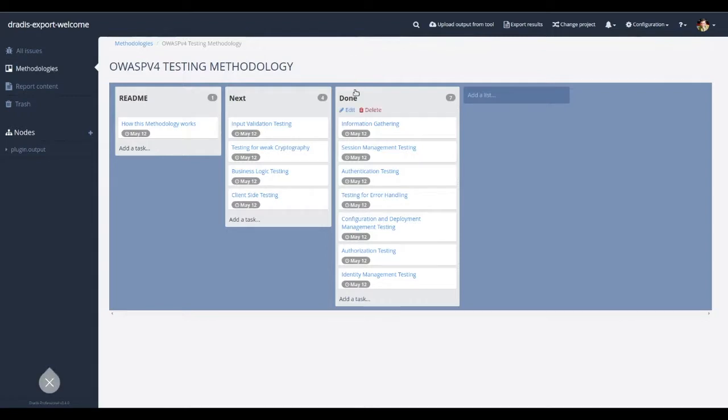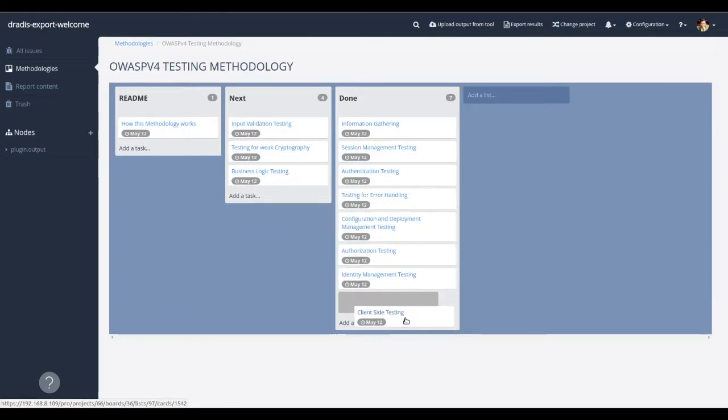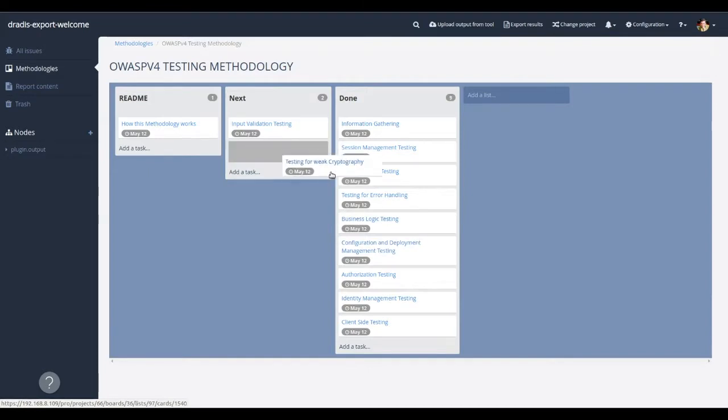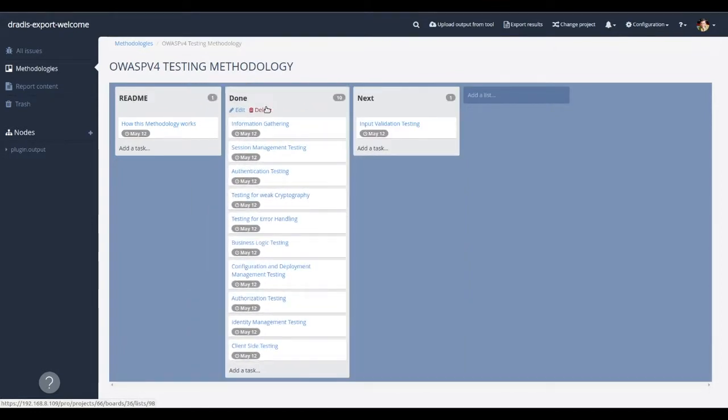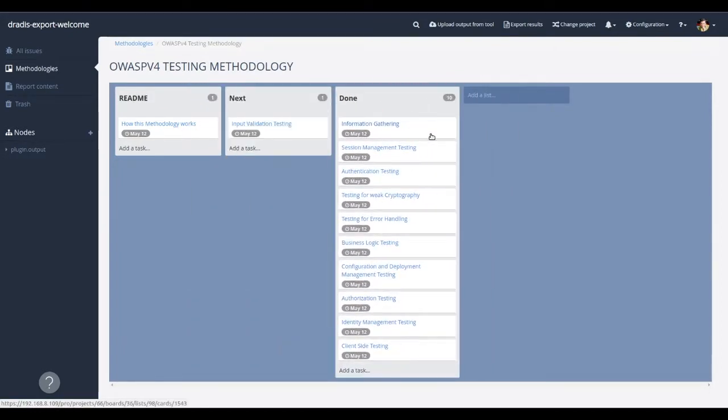Then, of course, if a task moves along from one list to another, you can just click and drag it over. You can also move lists depending on what's most appropriate for your workflow.